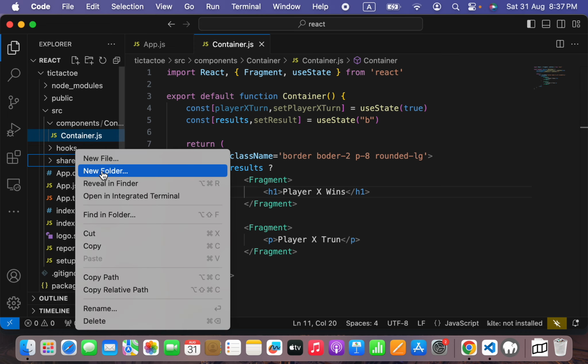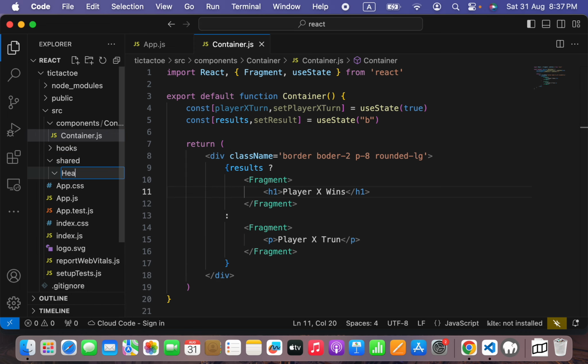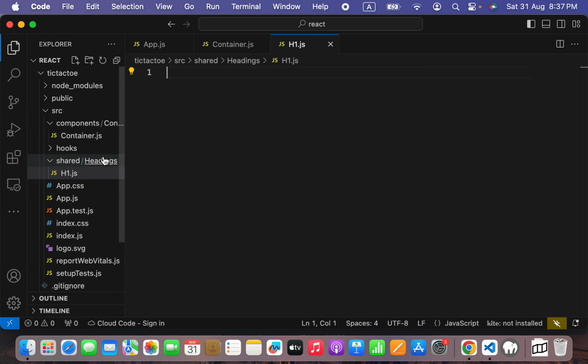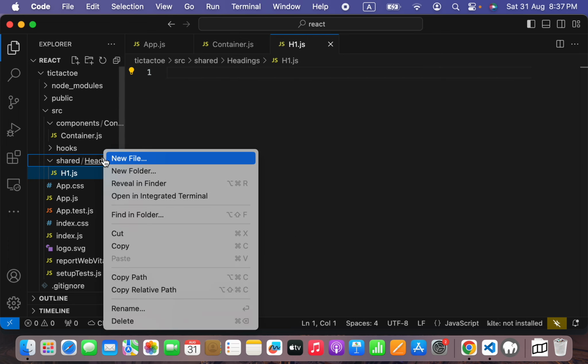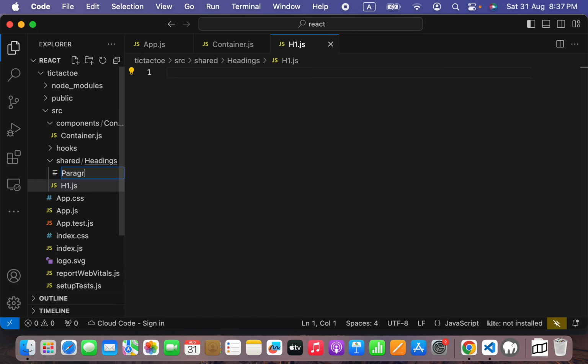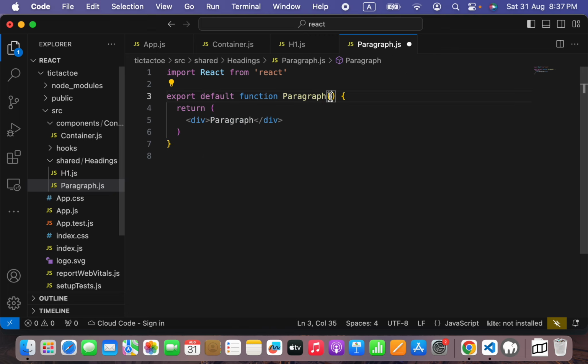We will create this inside the shared folder. Let's create a new folder called headings. Inside headings, I will be creating two files. One of them will be h1.js and another one will be a new file called paragraph.js. Okay, RFC, React functional component, will be our paragraph.